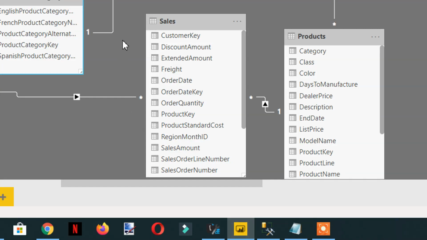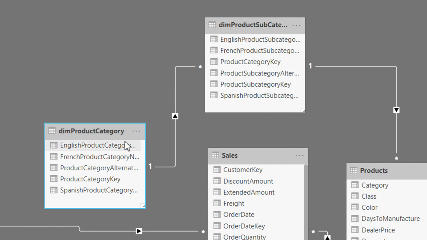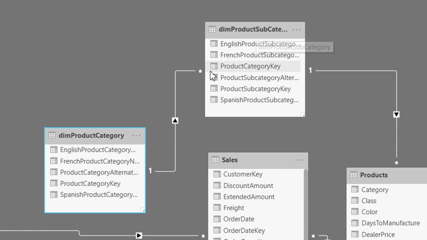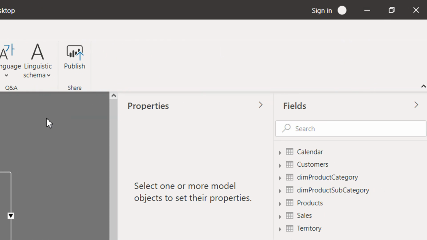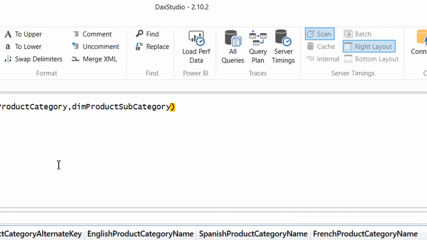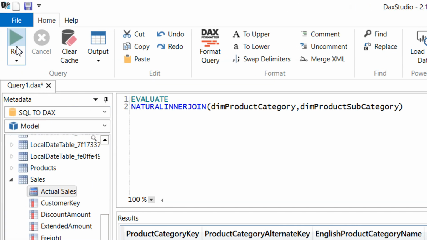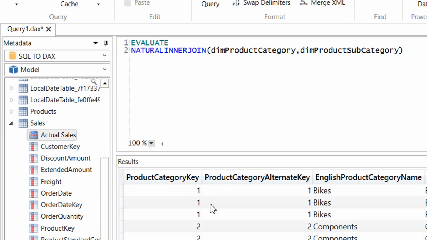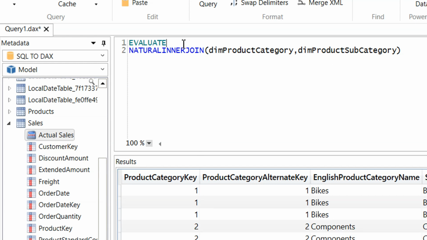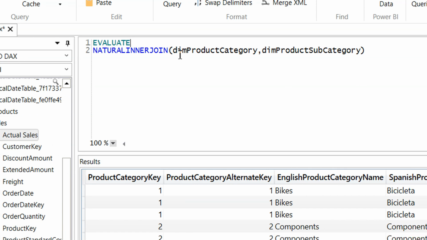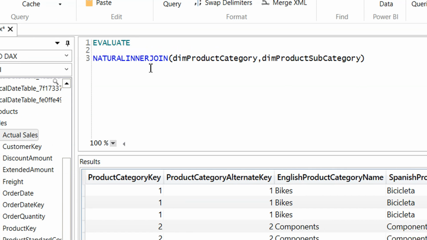As we have seen, we have a relationship between product category and product subcategory. Without this relationship, we are not able to get the result. So it is mandatory to have this relationship. So let me execute this query. We are getting all the columns from the dim product category and dim product subcategory, and now we need to join these two tables with the product table.